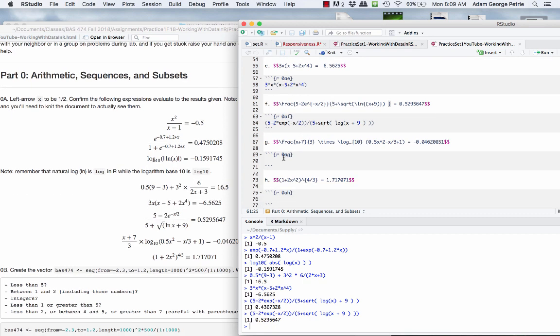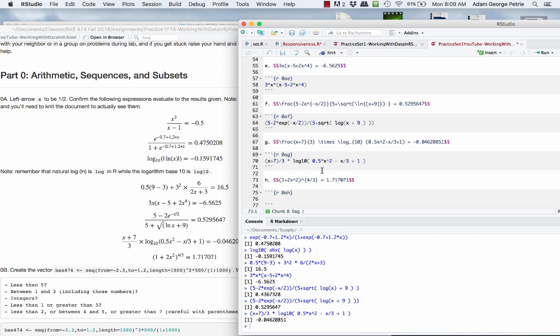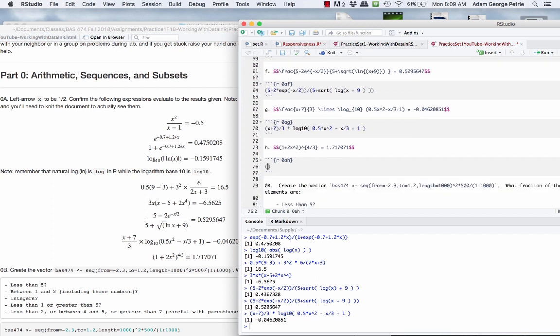All right, G, we have an expression in the numerator. So parentheses x plus 7 over 3 times the log base 10 of the quantity 0.5 times x squared minus x over 3 plus 1, remembering that implicit multiplication symbol, the 0.5 times x squared. That's confirmed. And then the quantity 1 plus 2 times x squared, all of that raised up to the 4/3 power. Key thing is because we have an expression in the exponent, we need to make sure that that expression has parentheses around it so that it gets computed correctly.